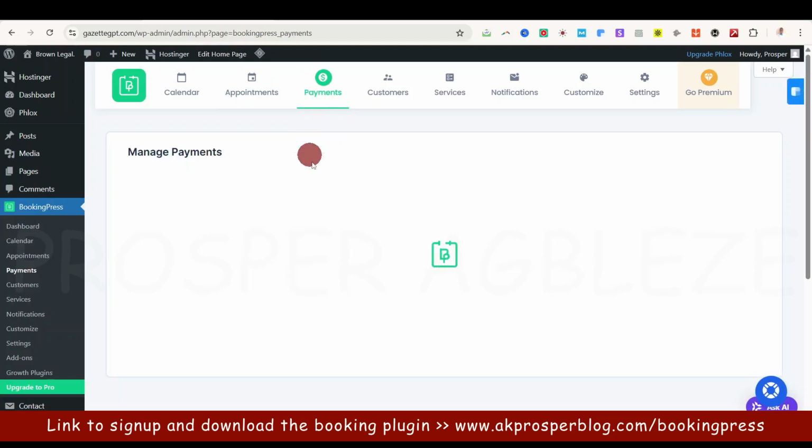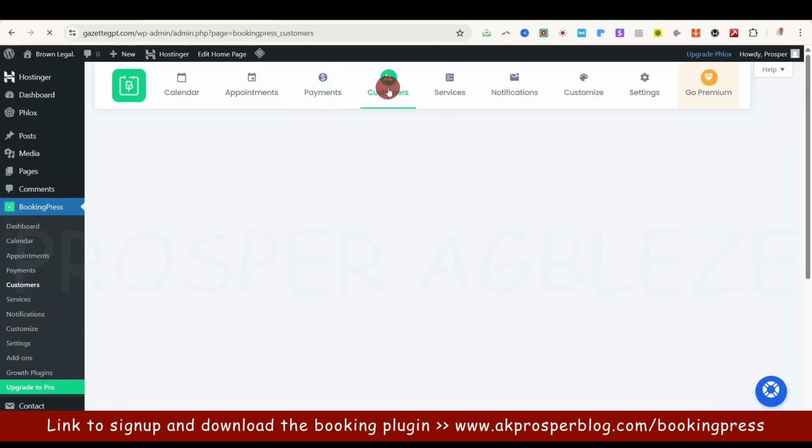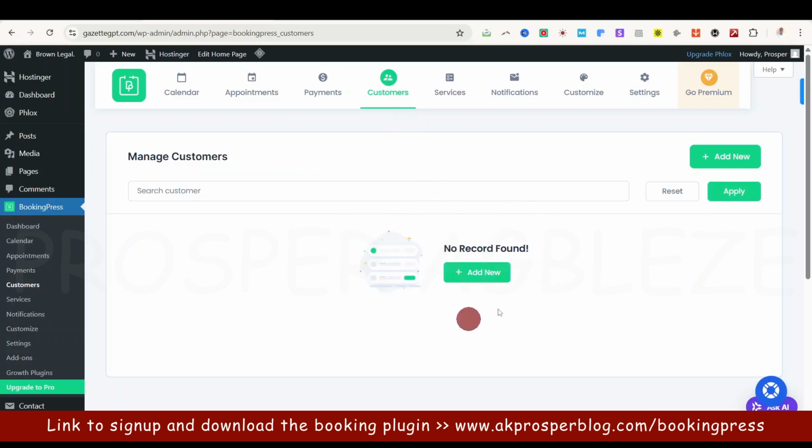So now for payments, this is where you're going to see the record of payment. This is where you can manage your payments, okay? And then your customer, this is where you're going to see your clients' details. Once they start to book, their information is going to be stored, maybe like their names and their email, their phone number. You'll find everything here. So now, having done that, let's come over to service.